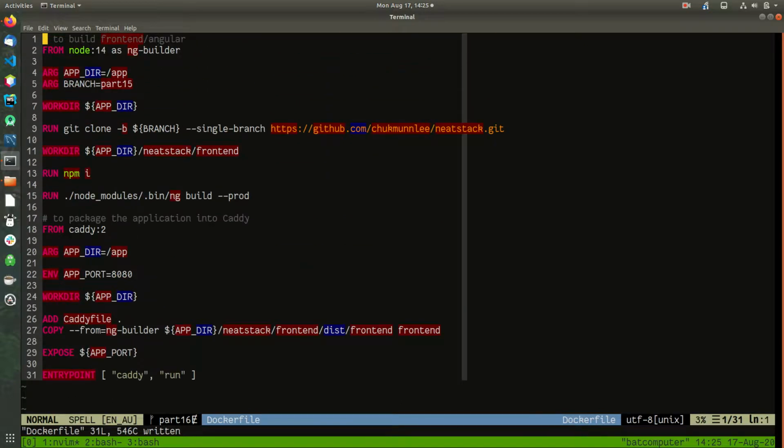Let's run through this again. We start off with a node image, which we have installed node 14. Then we clone a single branch of the source code. We install the node packages. We perform a build. Then onto the second container. This is the deployment container. Think of the first container as the build container.